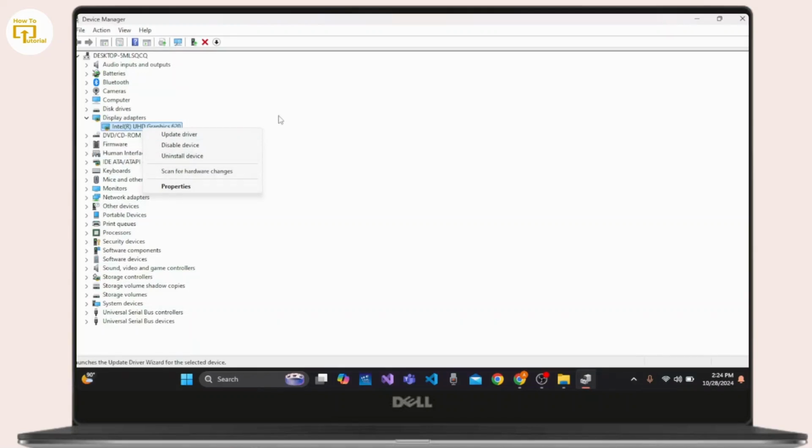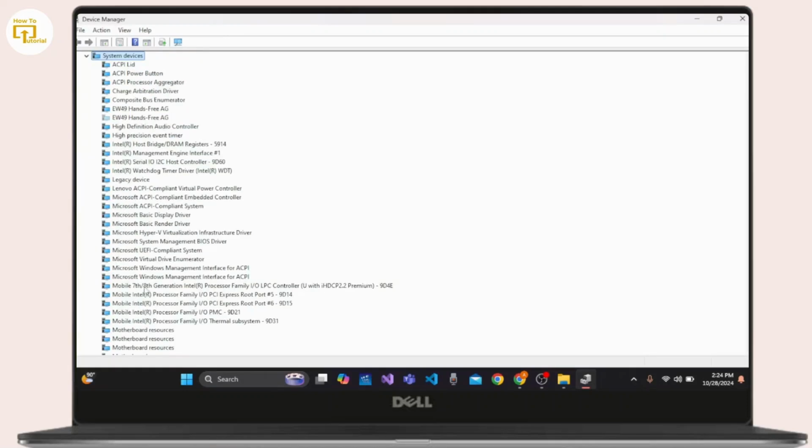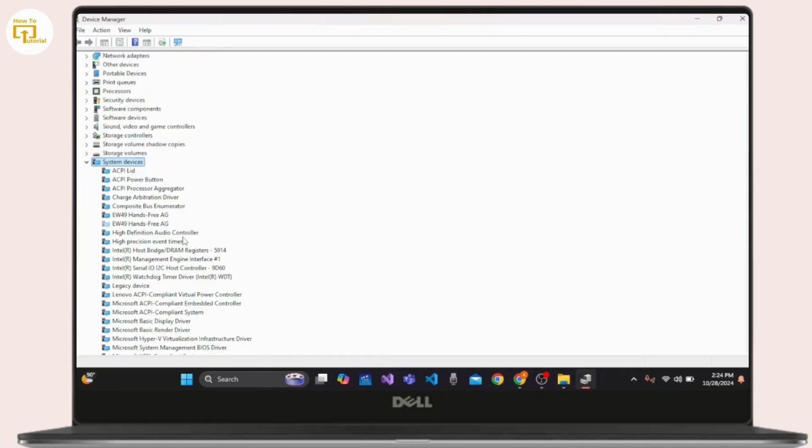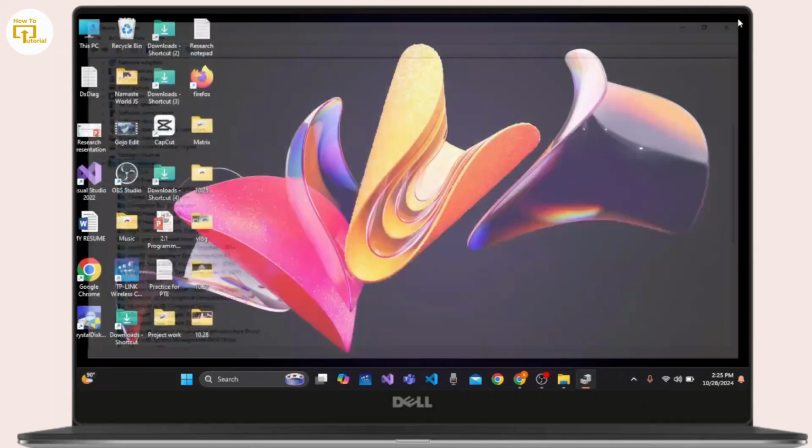Next, you have to go to system devices. So you can simply search for the system devices at the bottom of the screen and then expand this as well. And here you need to search for ADI PCI drivers or other related drivers if present. And after uninstalling these drivers, you have to restart your computer.